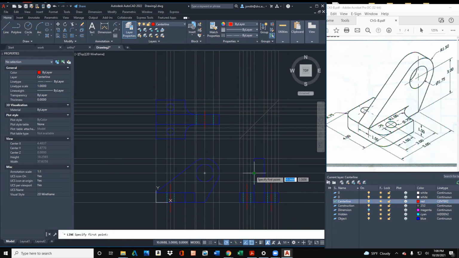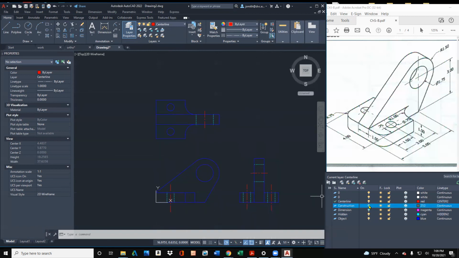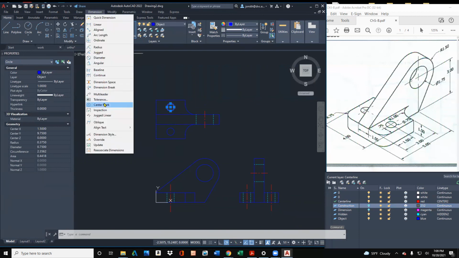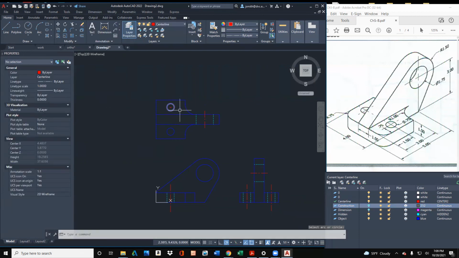So center line is going to be like that. Again, there's just a lot of stuff going on here, so let's go ahead and hide some of this construction line. I'm getting closer. I need to make a center line here. I think I have most things. With the circle here in my dimension, I could go up here and say center mark. Let's see, is that going to work here? There it is.